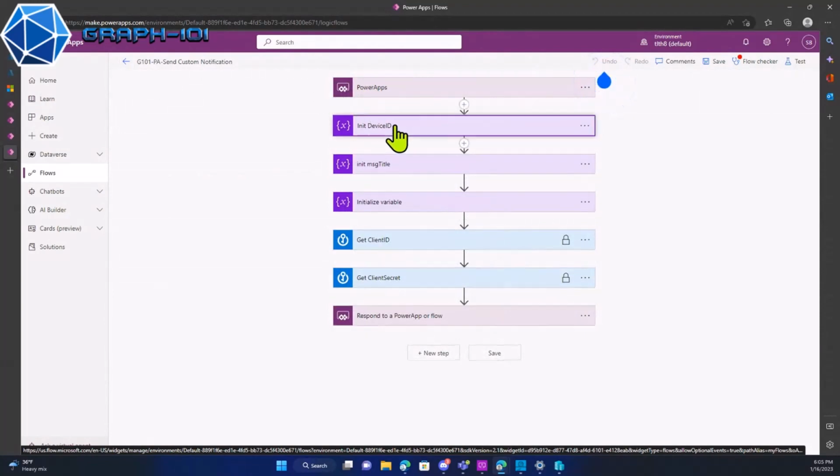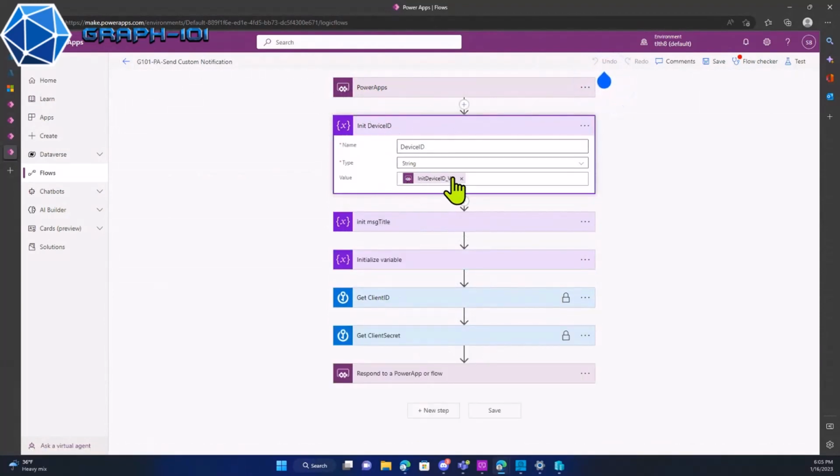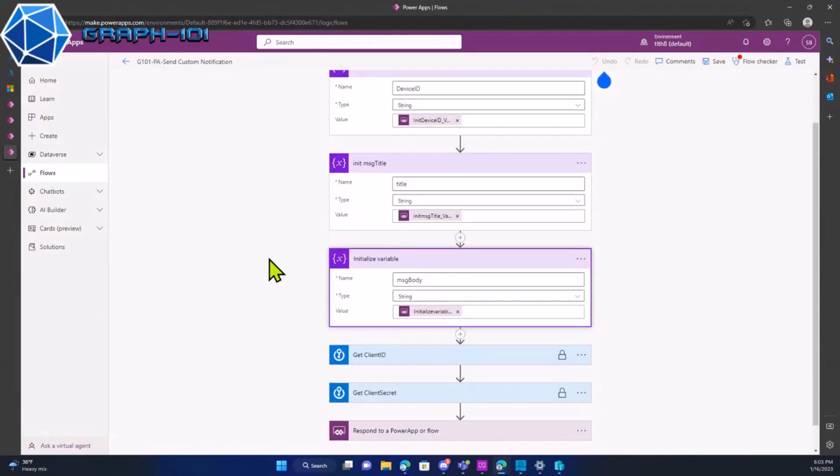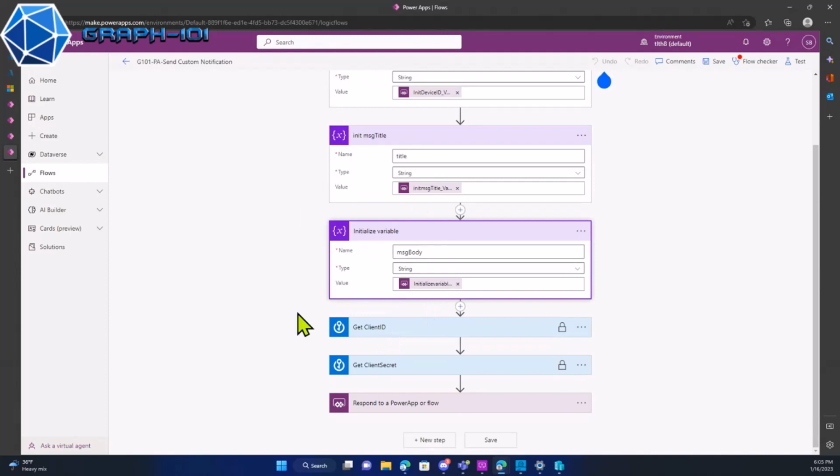So we've got a Power Apps step. It's actually taking the device ID from the Power Apps input. It would also take the message title and message variable. And so we'll go ahead and create, in this case, I'm guessing another HTTP call to the endpoint that'll actually send the notification. That would be a great guess.